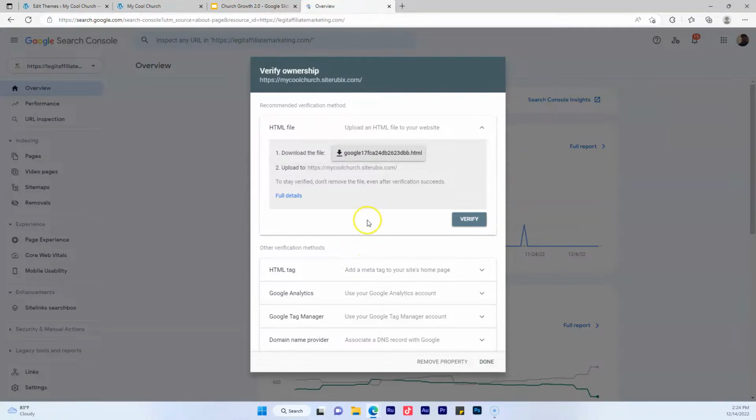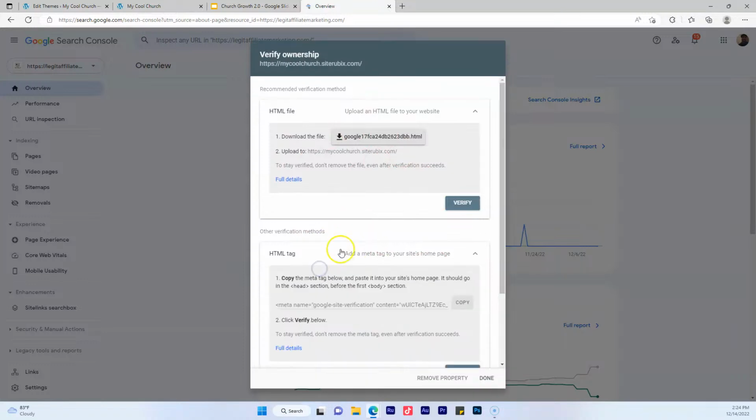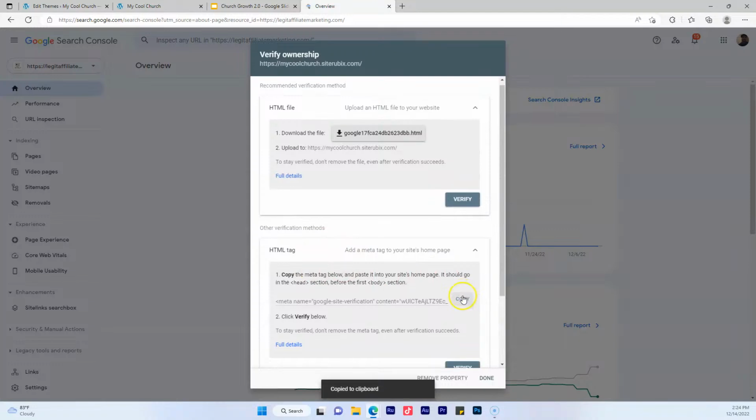All right, so once you entered it in, you're going to get something that looks like this. Right where it says HTML tag, I want you to click that and then click copy. Okay, we want to click that.